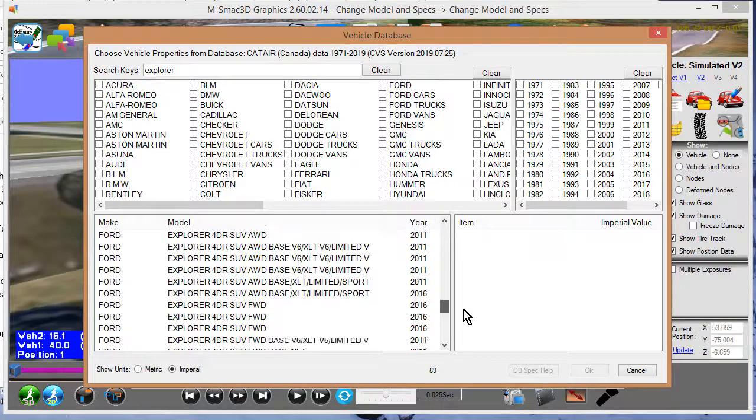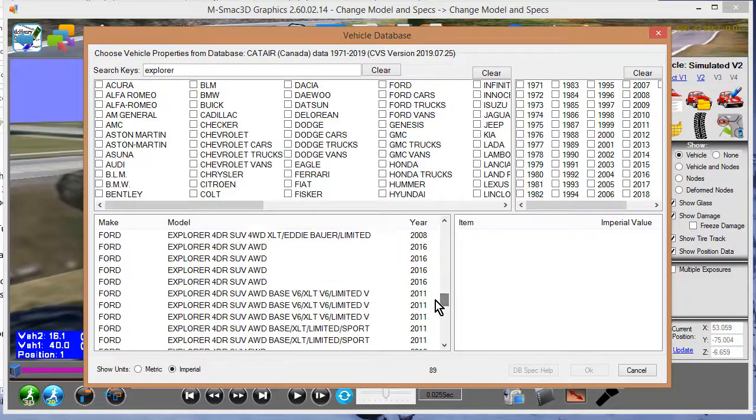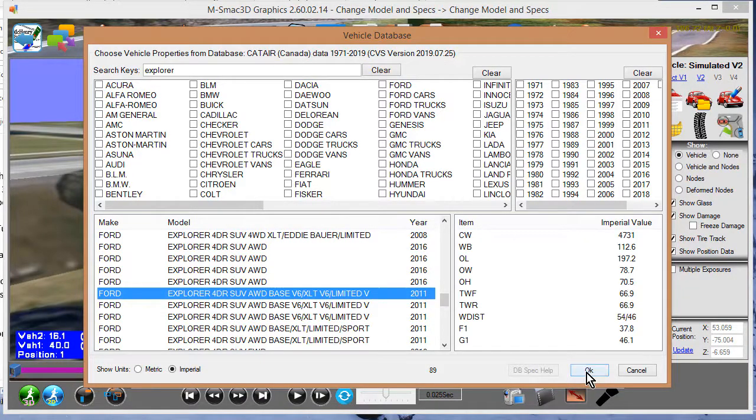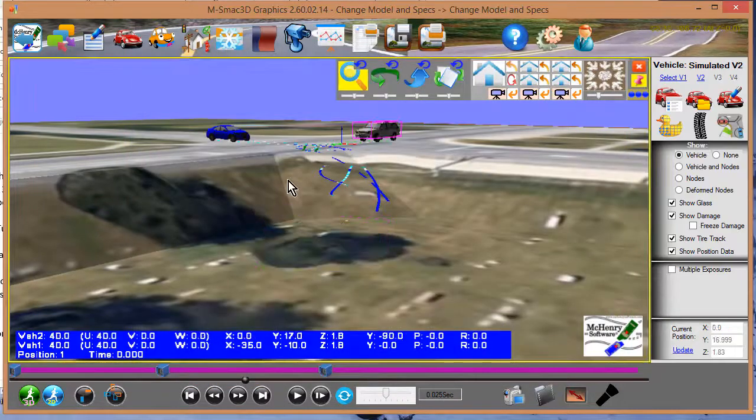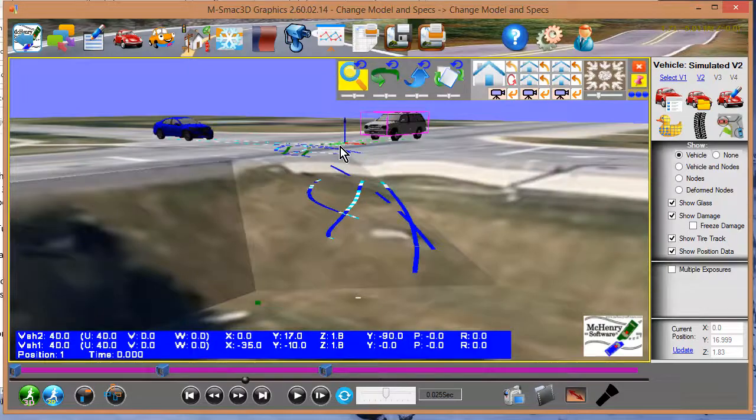Then here's all the different years and models. And let's just say this happened to be a 2011 V6 Limited, etc. So that loads the specs that you have. Always add in your occupant and cargo weight, because these are the curb weights that are listed. So we say OK. And now we have these two vehicles.